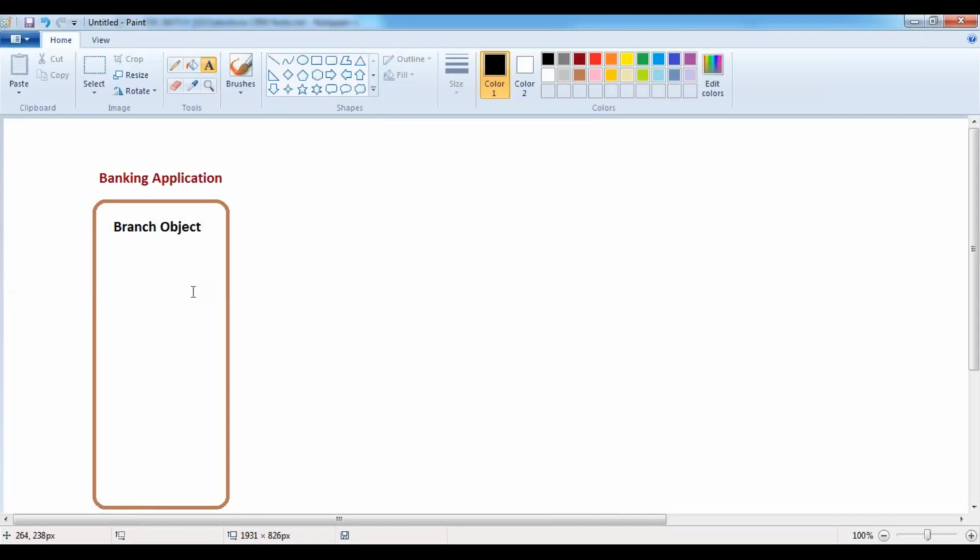Because when coming to my bank, we have so many branches. Like in SR Nagar, 1 branch. In Hyderabad, 2 more branches. In Bangalore, 4 branches. In Mumbai, 7 branches. In Delhi, 10 branches. Like that, we have so many branches available. Every branch will have a branch code, an IFSC code number or MICR code number. And then we'll have the branch contact number, branch address, branch manager. Like that, it has so many details. To store all this branches information, we need that branch object.